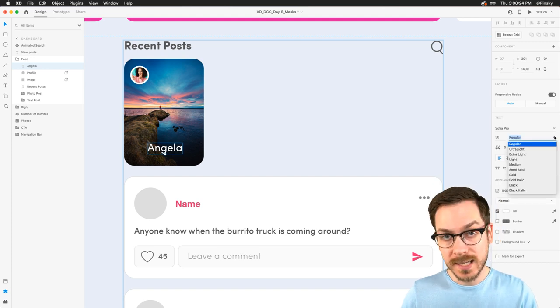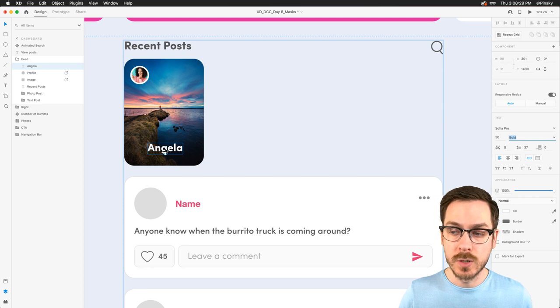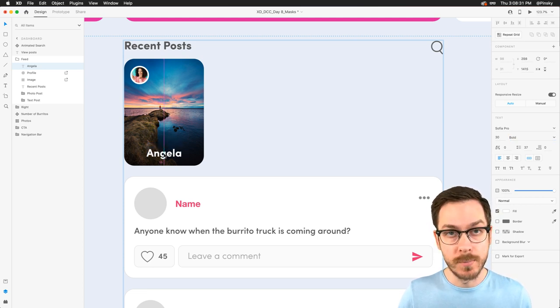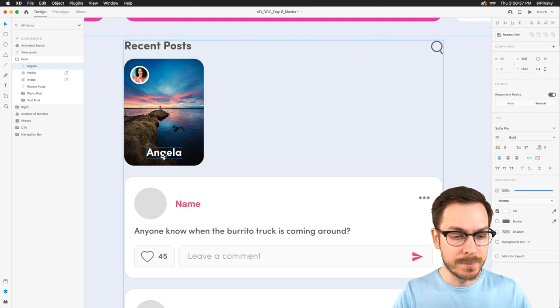And of course, depending on the image preview in the background, you may want a different color for the text, or you may want to put a gradient of some sort at the bottom of this box, but I think this looks pretty good.